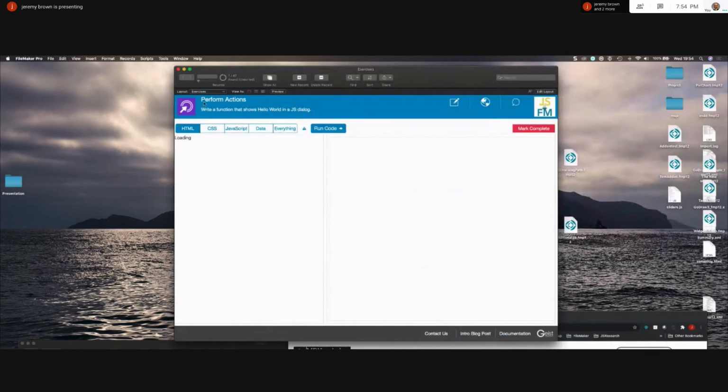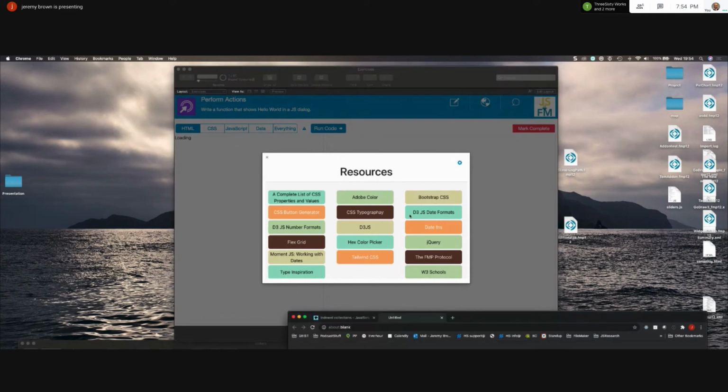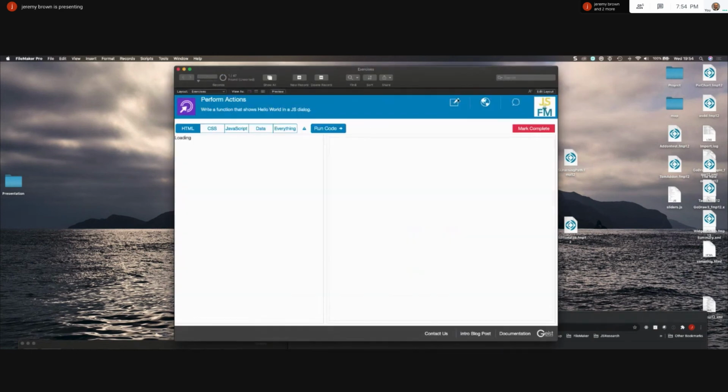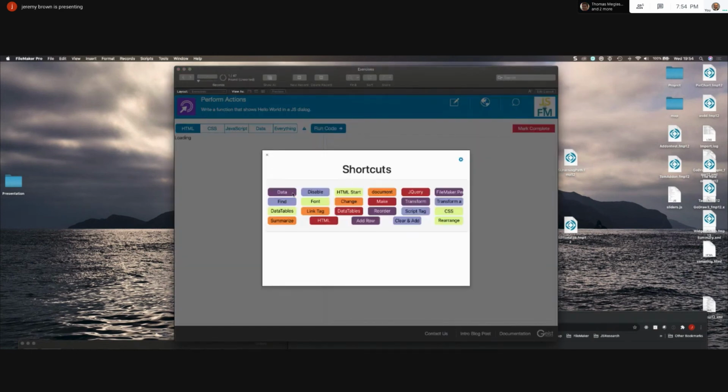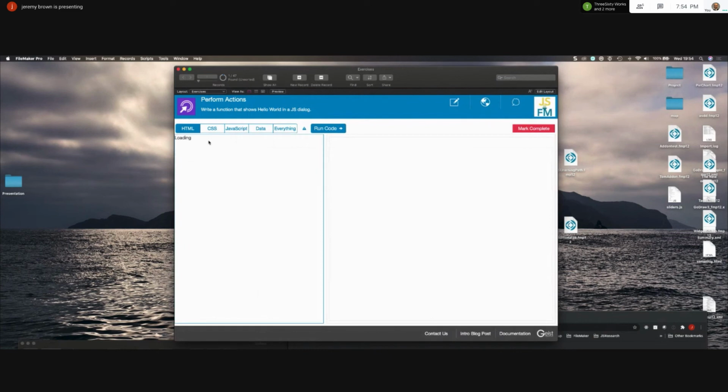Eventually, I would love to rewrite this in a React framework or something, but I just haven't gotten there yet. There's a bunch of resources that people can go to and learn and pick from. And I also have a bunch of shortcuts that you can click on and get into your memory so that you can paste it into a particular field. So anyway, that is that.